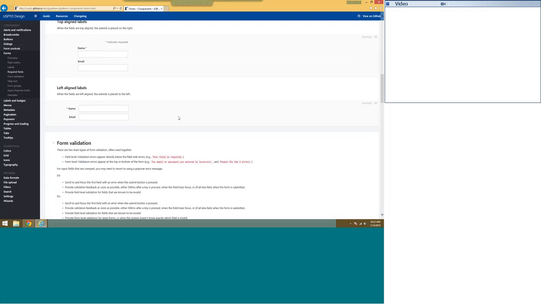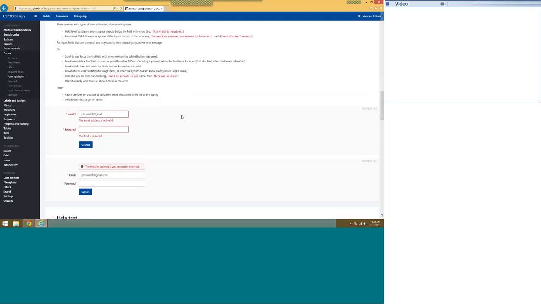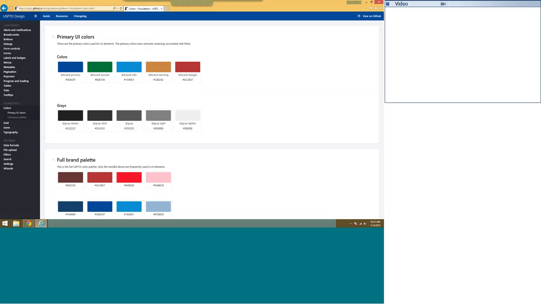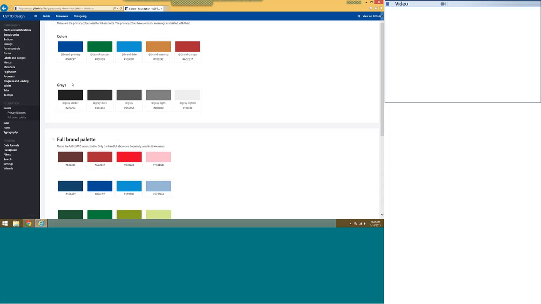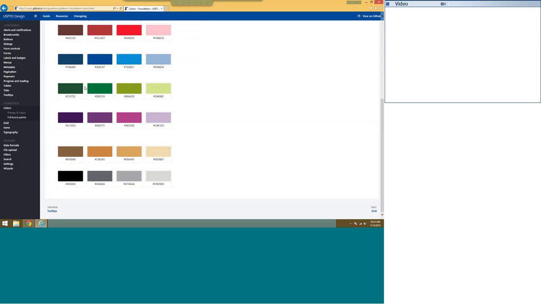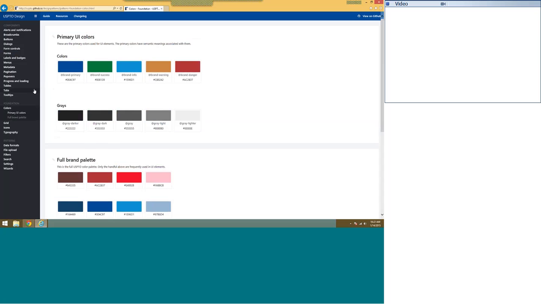How to handle things like required fields, how to do form validation, other things like popovers and the behaviors of those, when to use them, when not to use them. The color guidelines, if you're using the less files, what those variables are, in addition to just the plain hex colors. There's the full brand color palette here, if that's useful for you.